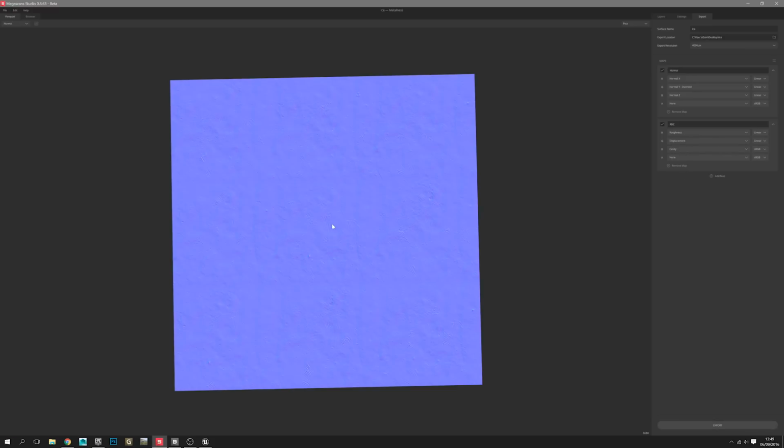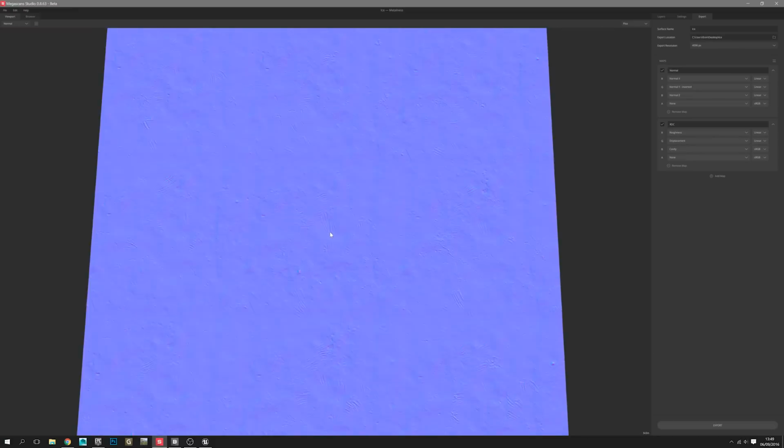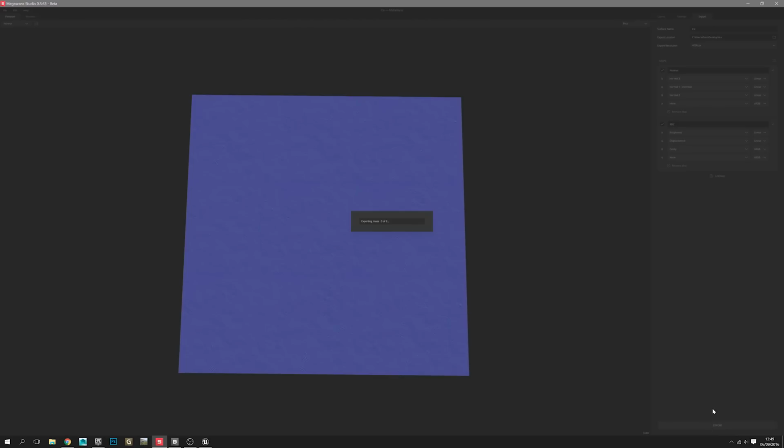Before we export, I'm just going to go over and check our normal map. Looks like it came out great. Okay, looks like we're done. So we'll export the maps and then bring them into UE4.